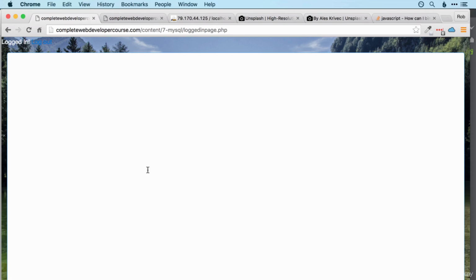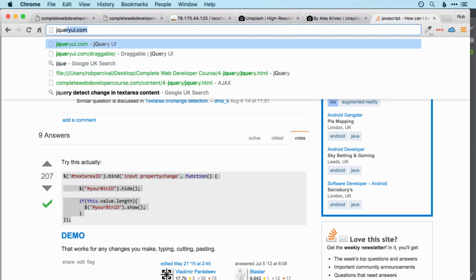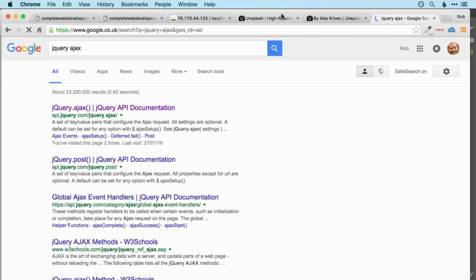Well, we can only update the database with a PHP script. So we're going to need to call a PHP script when this changes. And the only way we can do that is using Ajax. So let's remind ourselves how Ajax works. It's been a while.